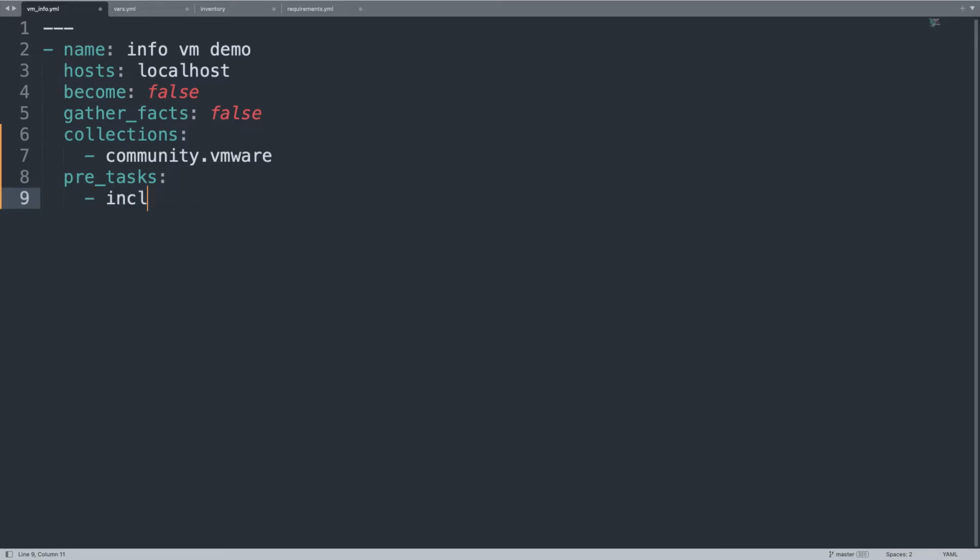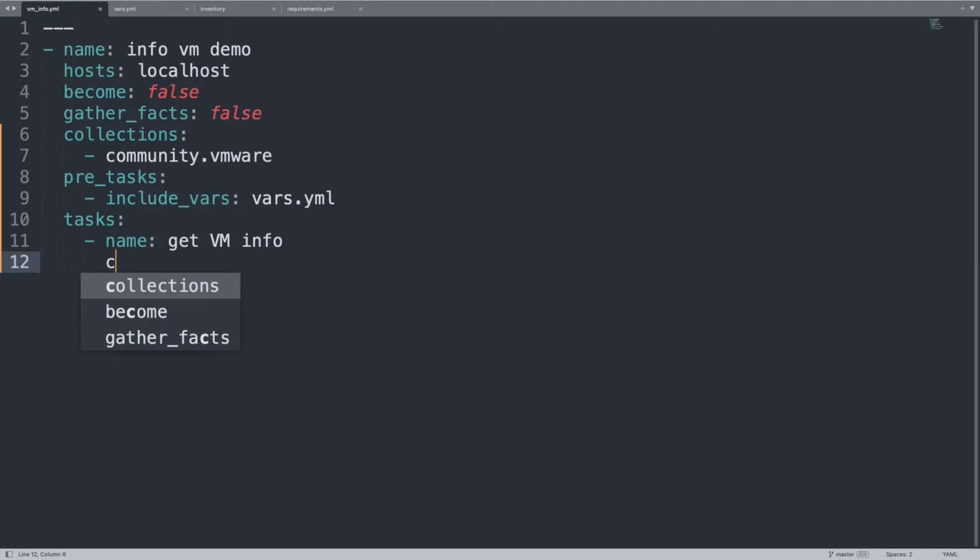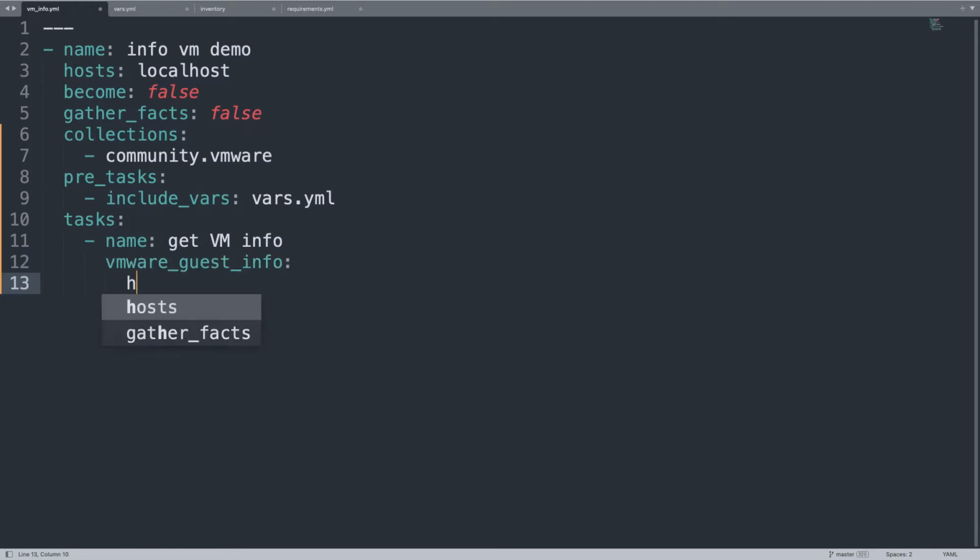Pre-task, this is quite useful. Let me include one variable file, in my case vars.yml. I found it more convenient to have a separate file where to store all the sensitive information on my cluster. So the playbook will be easier to read, especially the task list with only one task named get VM info. So we are going to use the VMware_guest_info Ansible module under the community.vmware collection.